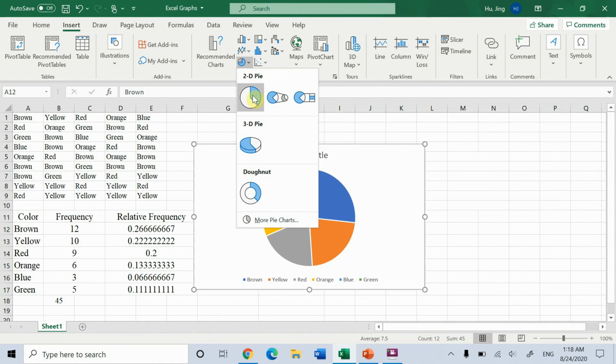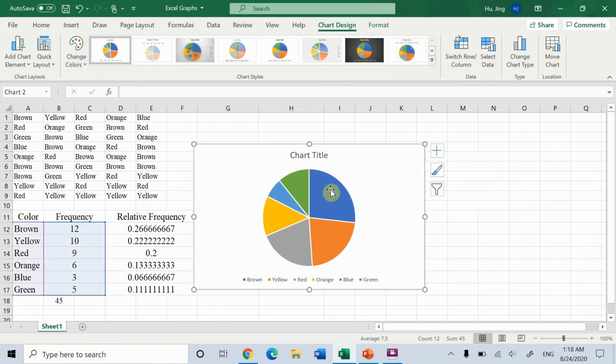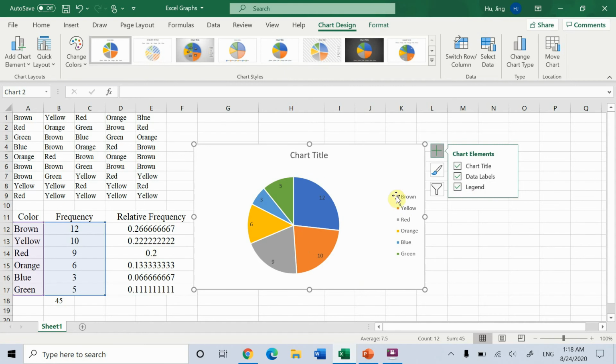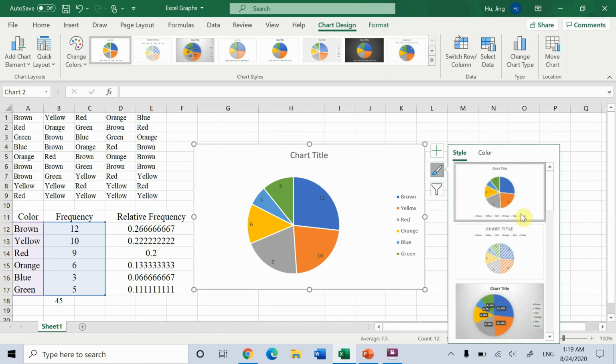Suppose I choose this one, and then you could add, see the data label. So this is frequency, right? 12, brown candy, and you click the legend, look, see. So you see that the blue means the brown, but you could change the color. You could change the color, style.